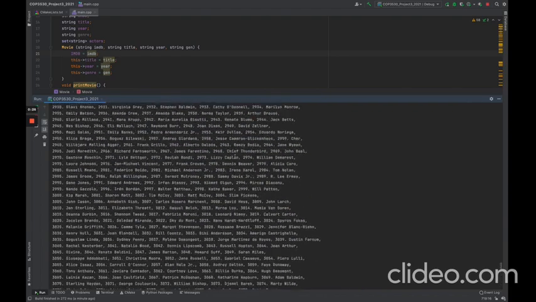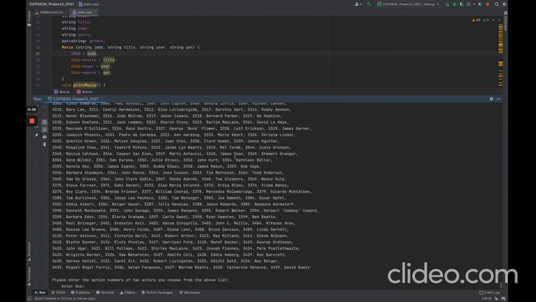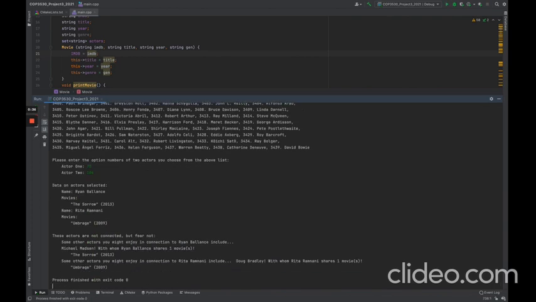So you can see there's a lot of actors here, and from these I'm going to choose option 70 and option 104. So this is Ryan Balance and Rita Ramnani, and using a BFS I'm able to show that these actors are not connected, but since they're not, I'm going to recommend some other actors that you could enjoy based on these available actors.